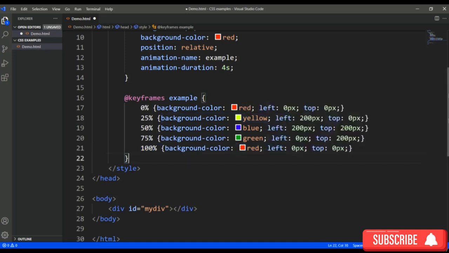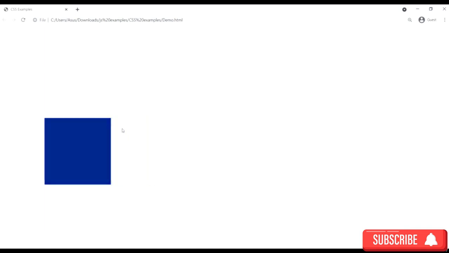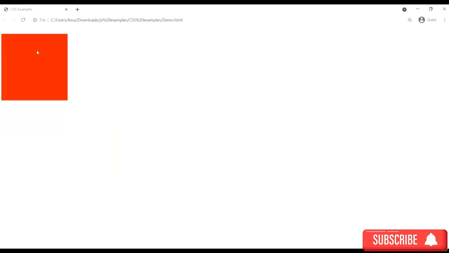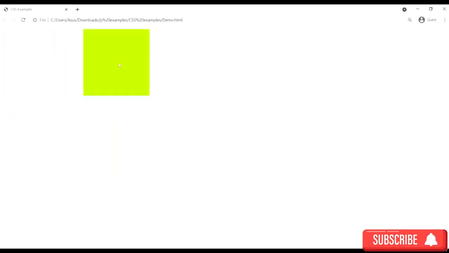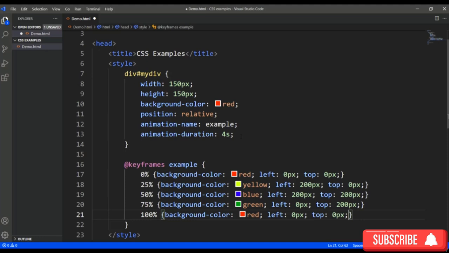All right. So let's save it, come to the browser, and make the changes. You see it is moving. It is not repeating, but yes, it is moving. Like this is 0 0, now 0 200, 200 200, 200 0 and 0 0. So that is about the left and the top values which I was reading out.